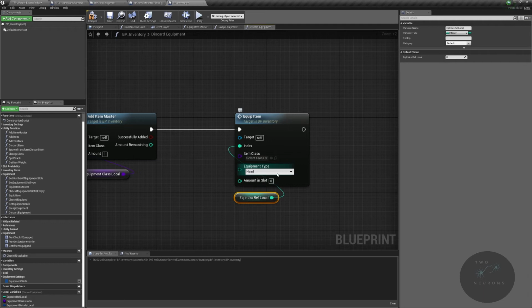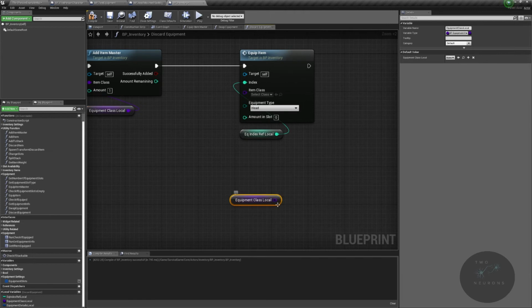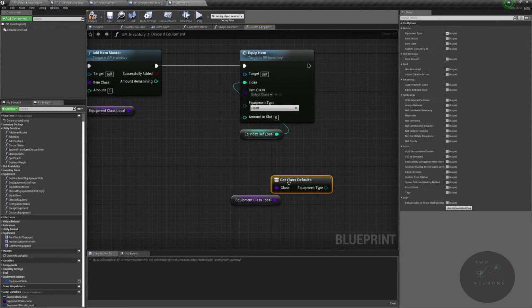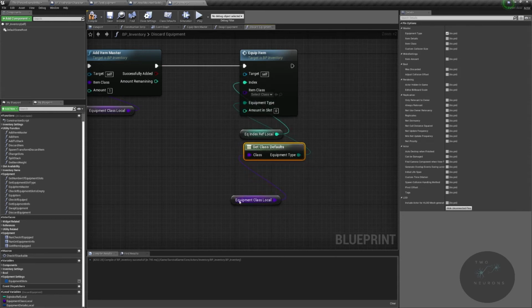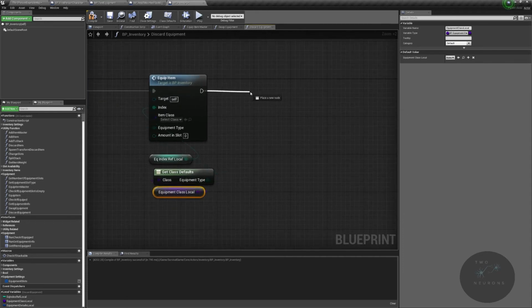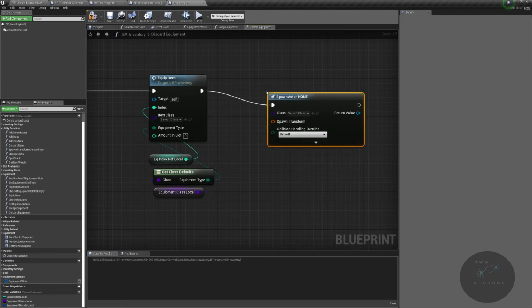It's this bit right here, the equipment type. We don't want to change this. So to make sure that we're not accidentally changing, say, body to head, what we're going to do is get class defaults from our equipment local class and plug that into there so that we always keep it at the correct type. Now, this bit, we're going to do a spawn actor from class.